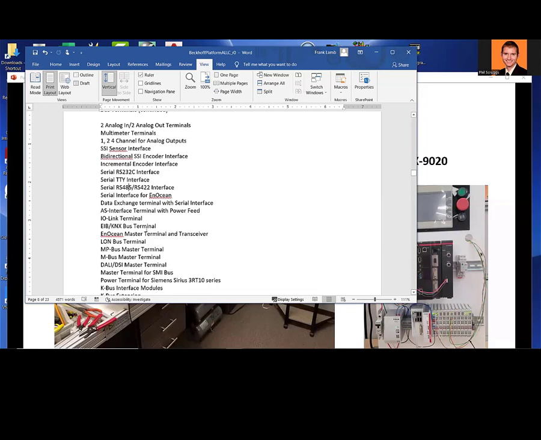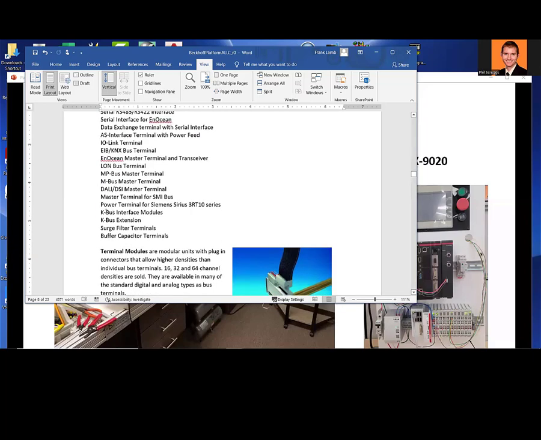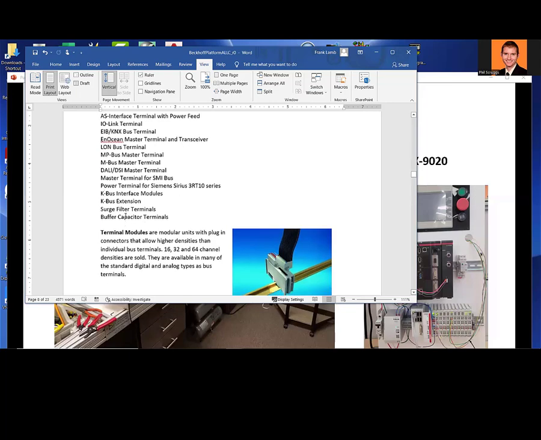But they have just about any kind of terminal that you can think of here. There is something called a K-bus or an E-bus. I believe the E-bus is the fast one, and the K-bus may be a little bit slower. I don't know a lot about that. You would have to look that up, but that's what these extensions are for. You can expand these out, right, and run a separate controller off the end of this. Surge filter terminals, buffer capacitor terminals.